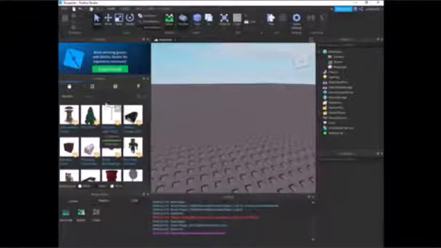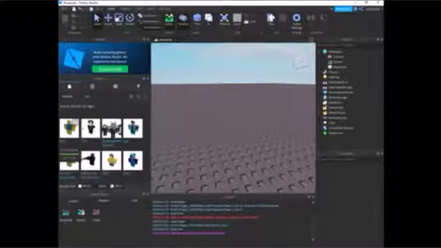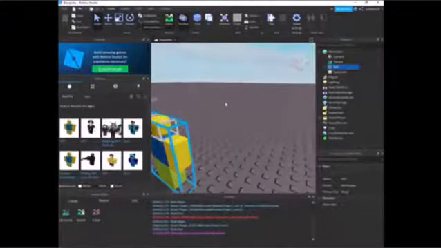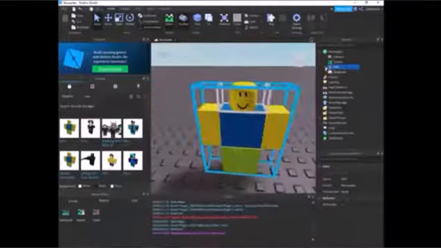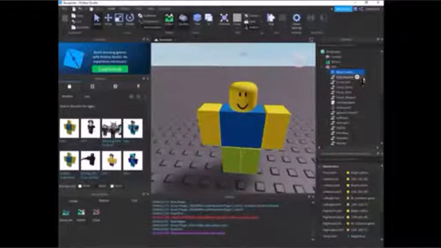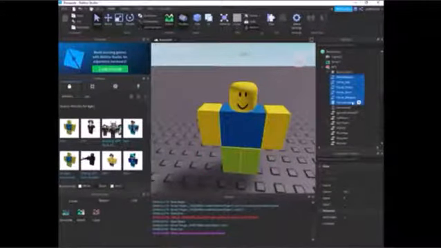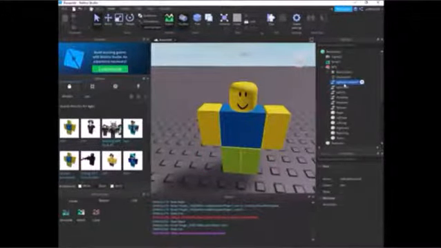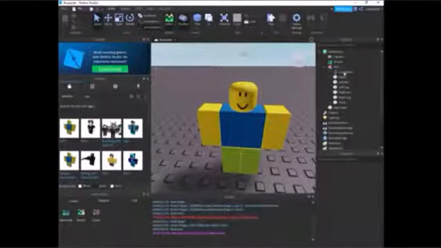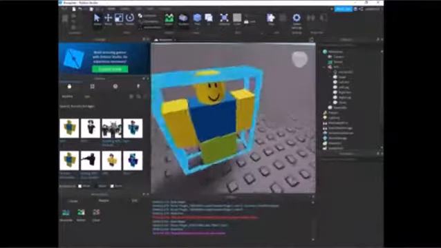So first thing we're going to do is come over here into the toolbox and we can just find an NPC, okay? We can just insert this guy right here. And all that we need to delete from here is, pretty much everything but the humanoid and these parts, okay? Like these ones. We can get rid of everything else, okay?